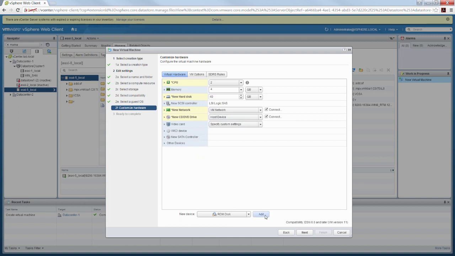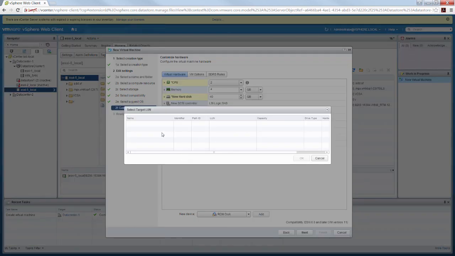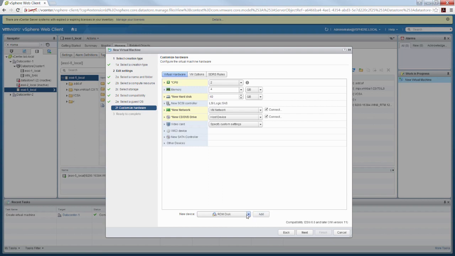RDM, this is where we would add that. If we hit add here, we'll point this to a LUN that we have in our infrastructure. So we basically map in the RDM to a LUN directly there. Okay, and then you have a couple other options, so a serial port and those other things, if you want to add a SCSI controller. Okay, we won't go through all of those in detail because we cover some of those above here.